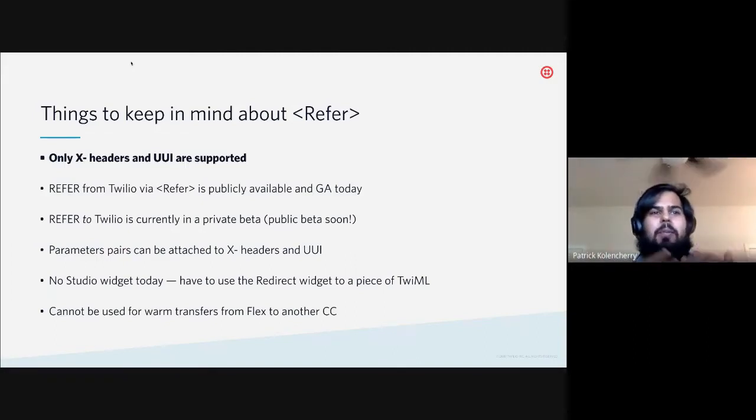Next piece into this is around parameter pairs. That's a great way to cram a ton of information into a single header field. We do support those as part of the query string parameters. They just have to be URL encoded. And we'll attach those to either the X headers or the UUI. So you can use that to include a bunch of key value pairs, for instance, if you're collecting a bunch of really complex pieces of information as part of an IVR flow.